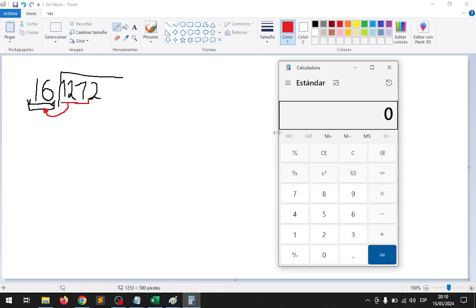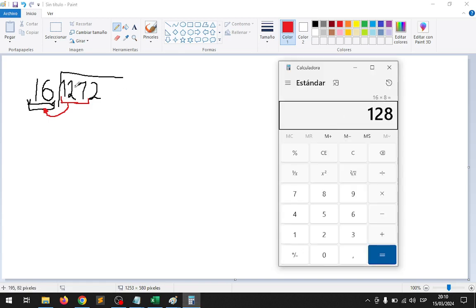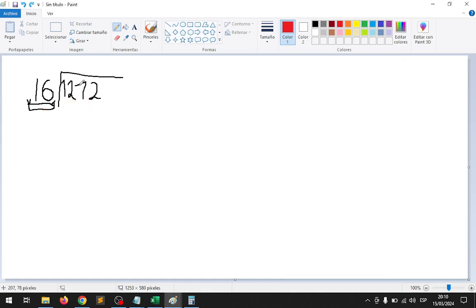So I'm going to use 16 and I'm going to multiply it by 6. 96. No, let me try by 7. Okay, I am going to use 7 because if I use 8, the result is going to be bigger than this part. For example, 128 is bigger than 121. So for that reason, I am not going to use 8. I'm going to use 7. And the result is, let me delete this. Okay, the result is 112.